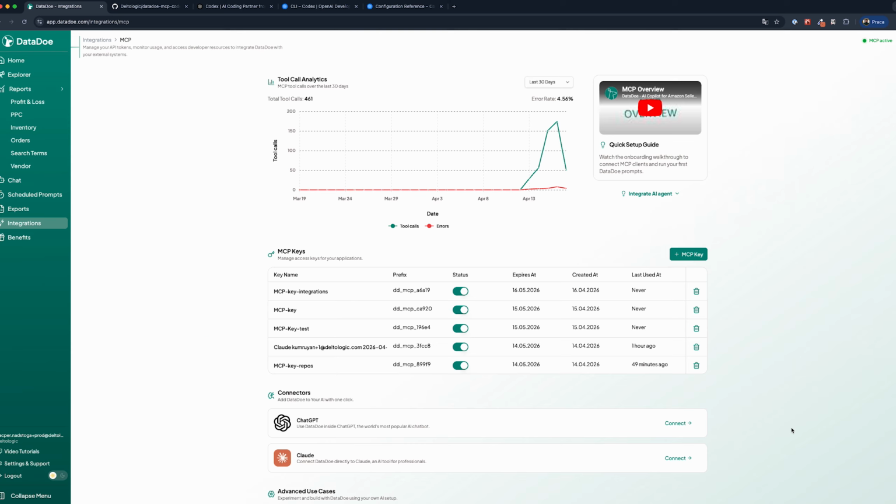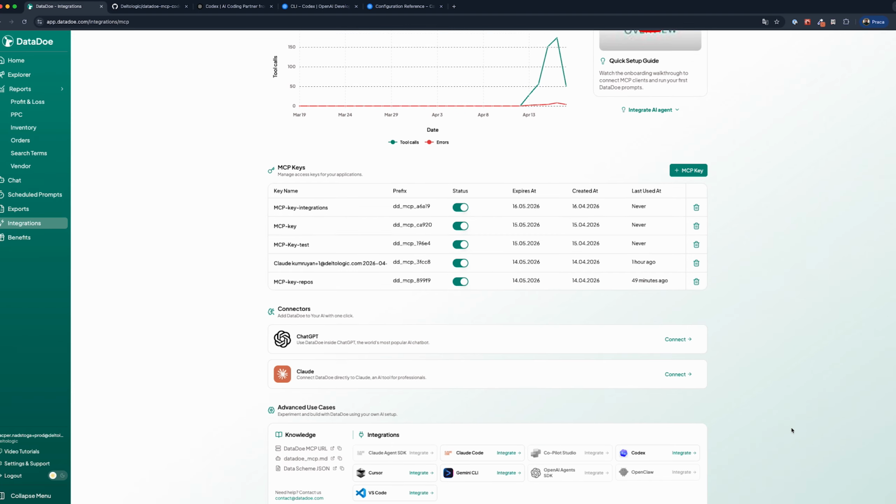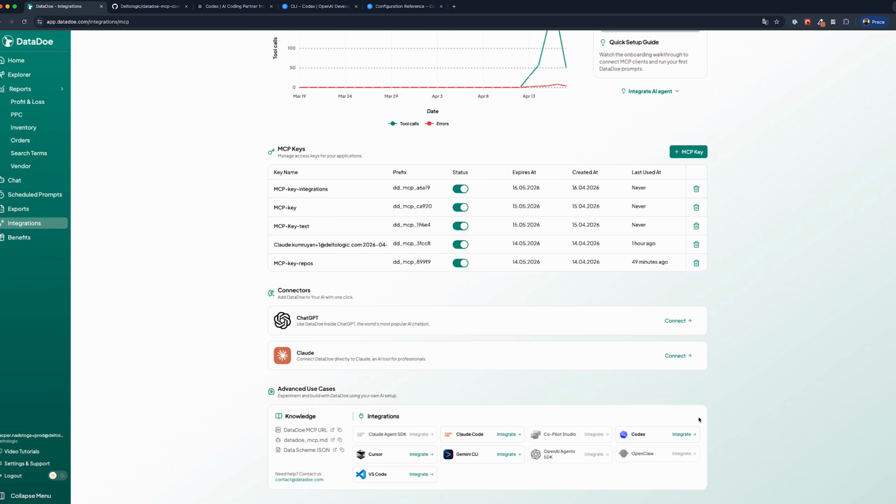So now we have to connect this key to your favorite AI agent. Today I will show you how to integrate DataDoe MCP with OpenAI Codex. If you scroll down, there is a dedicated manual to set up your own integration between DataDoe MCP and OpenAI Codex.